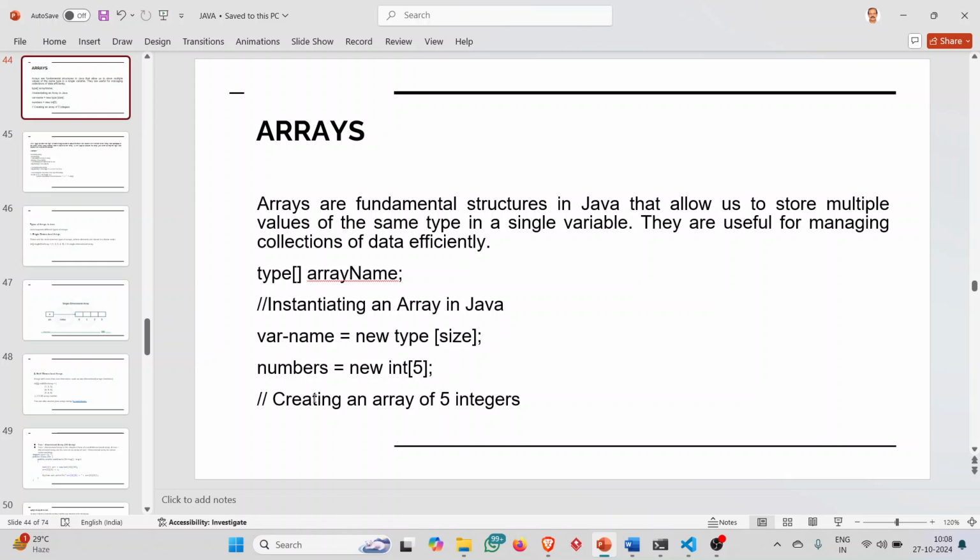For example, suppose the name of the array is numbers. Numbers is equal to new int[5]. That means an array of size 5, and the data type is integer. So this creates an array of 5 integers.